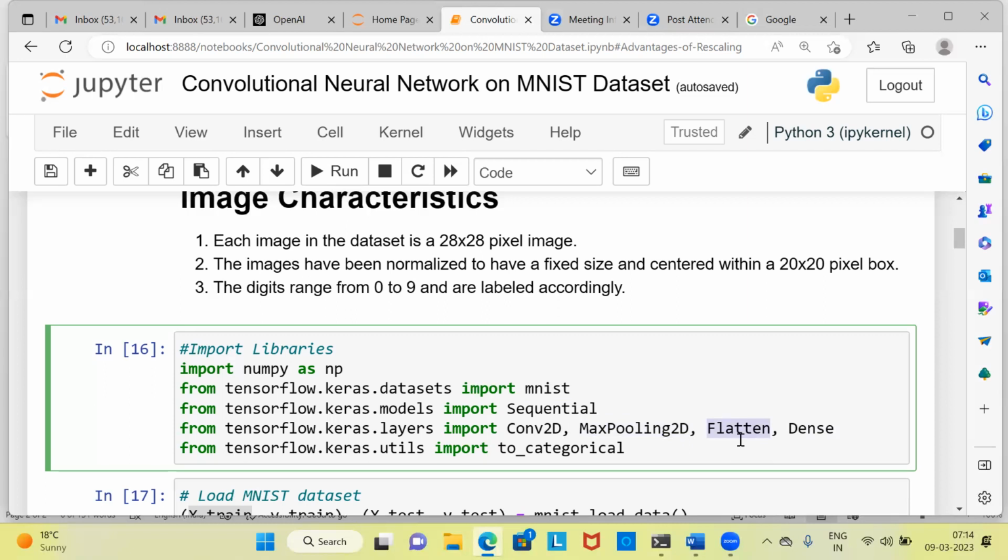Next, let's talk about the third important functionality, namely flattening layer. What are we doing here? At this stage, though we are importing the functionality, at a later stage, we will be using each of these functions. The flattening layer, as the name itself suggests, flattens the input tensor into a one-dimensional vector.